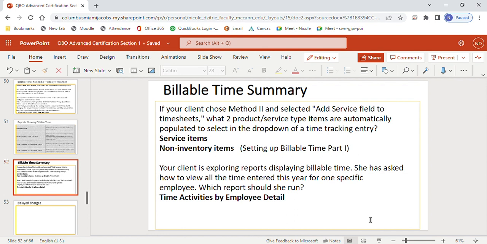And here's the other one. Your client is exploring reports displaying billable time. She is asked to view all the time entered this year for one specific employee. What report would you suggest she run? Well, it would be time activity by employee details. And that was the last slide we looked at.